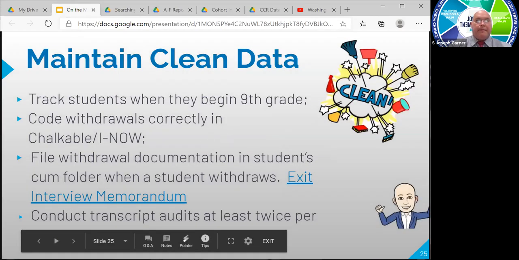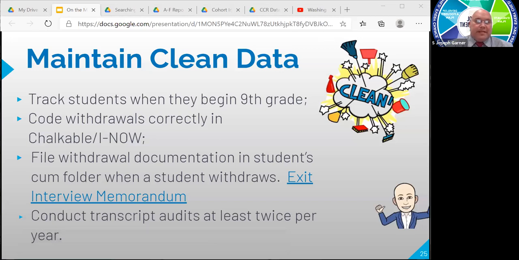And maintaining clean data. This is probably the most important task to take place during a young man's or young lady's 4 years at your school. If you keep the clean data and you do the work throughout their time at your school, if they do leave and they're counted as a dropout, or they disappear, or they move to another state, or even in some cases move to another country, you have this data in a cume folder or withdrawal folder that you can look at and discern whether or not the young man or young lady continues to get their education elsewhere.